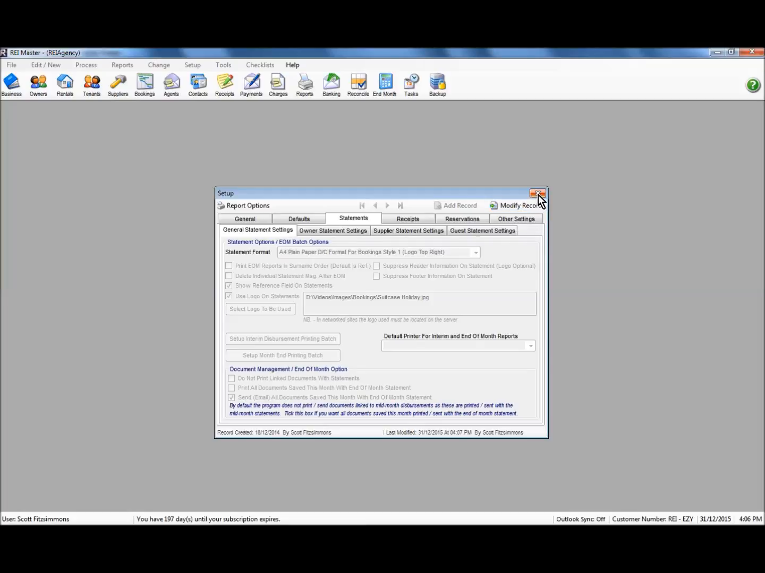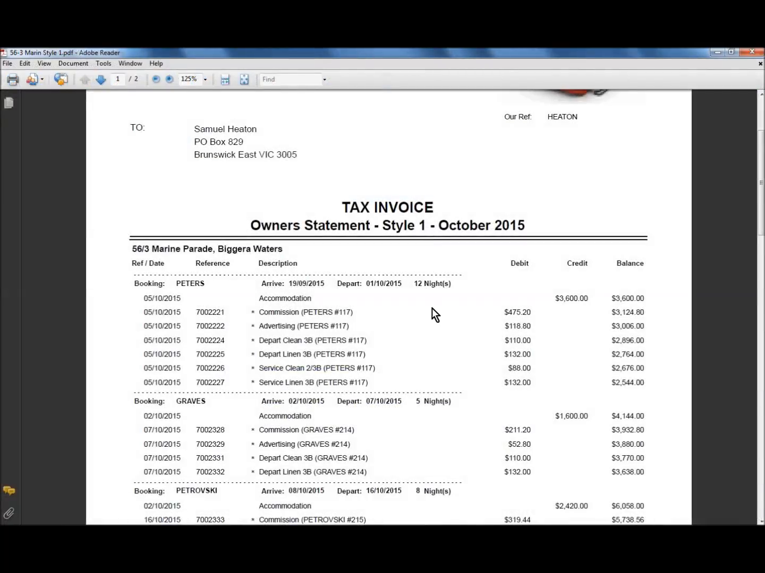for an owner statement. So here we have an owner statement style 1 for REI Master Bookings. What you can see is it will list the resort unit or the holiday unit at the top here, and then each of the individual bookings is listed with the arrival and departure dates and the number of nights, and then the income and expenses underneath there. So we can see in this first one here accommodation credit of $3,600, and then the charges for commission, advertising, cleans and linens listed individually below there.